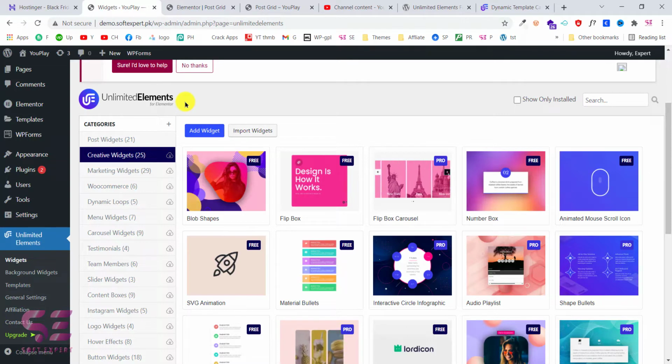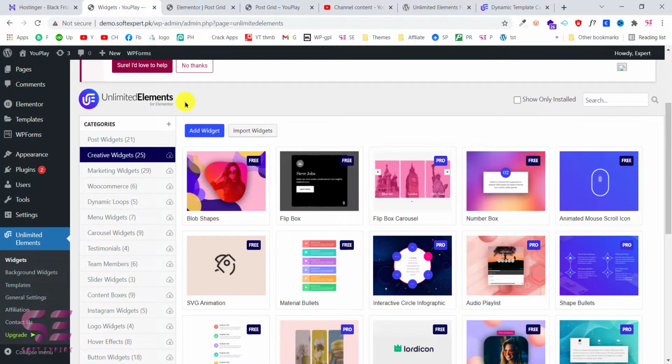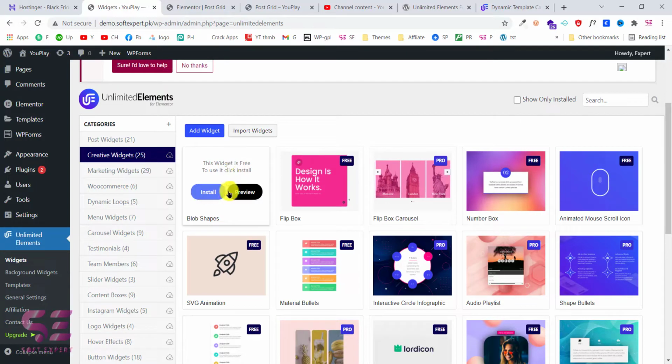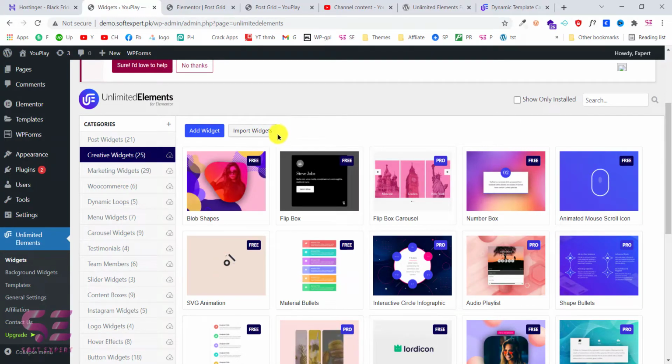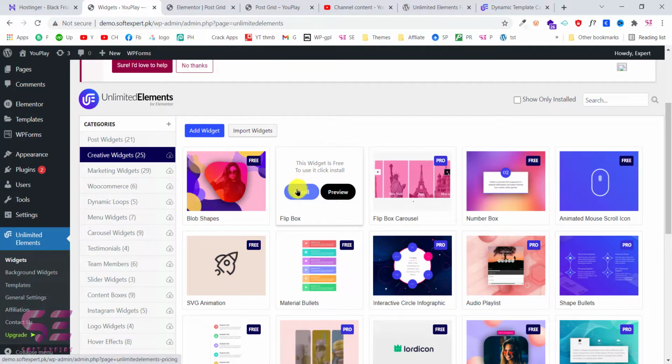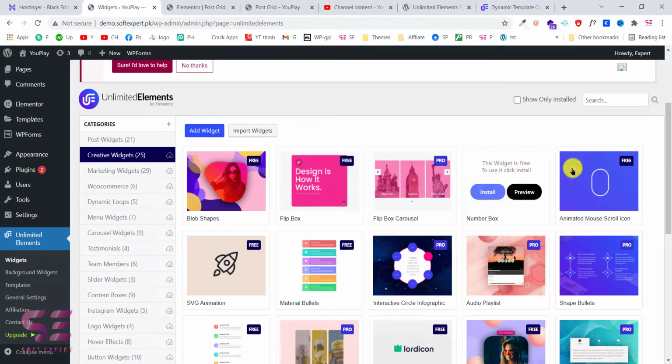The reason I am saying this is because as you can see there are a number of elements that you can use for free. For example, if I need a blob shape for my image, then I can simply install this plugin and install this widget. Unlike other Elementor add-ons, this will not install all of its widgets in your Elementor to make it heavy. You can install only the widgets that you need. For example, if I need a flip box only, then I can simply install only this widget, and I don't have to install all of these.